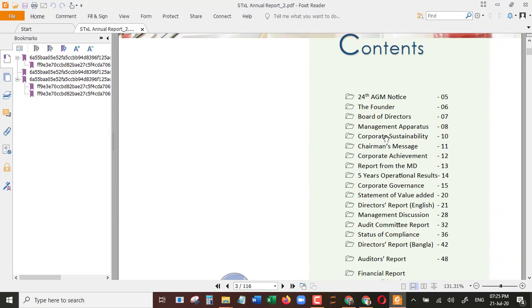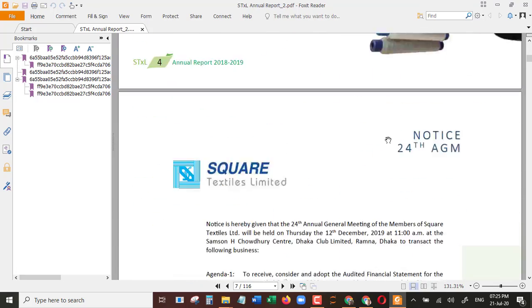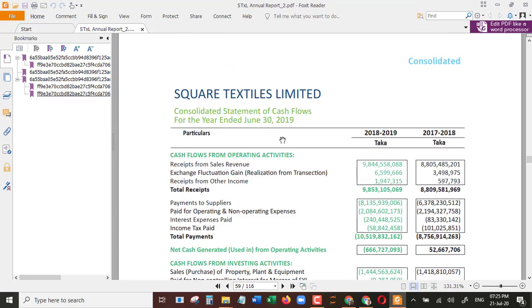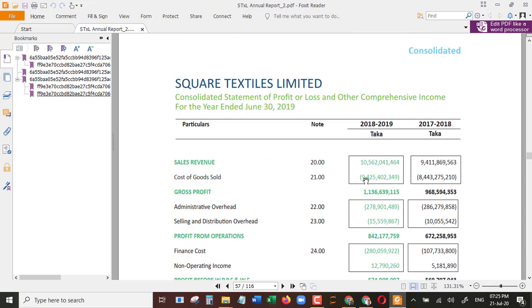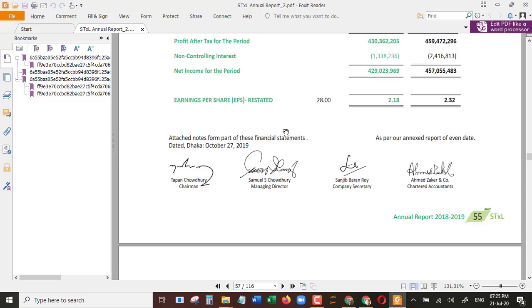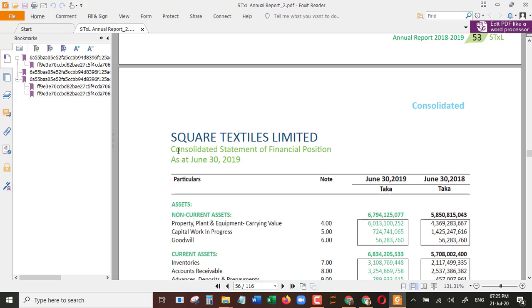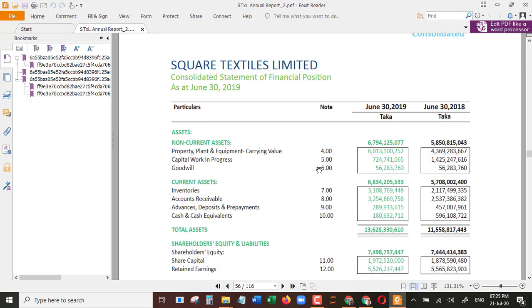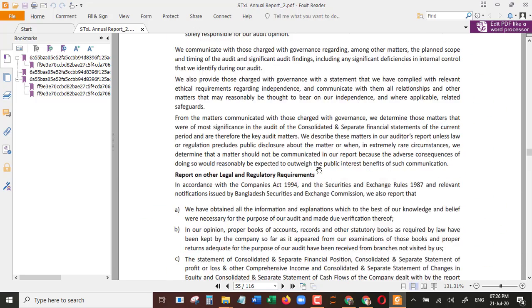So what you have to do, you have to go through this annual report. You can see this is the cash flow statement, then this is the profit and loss statement. Okay, so this is the income statement actually. And before that you can see the consolidated statement of financial position. So that is actually the balance sheet. Okay, so these are the two things that you have to collect.